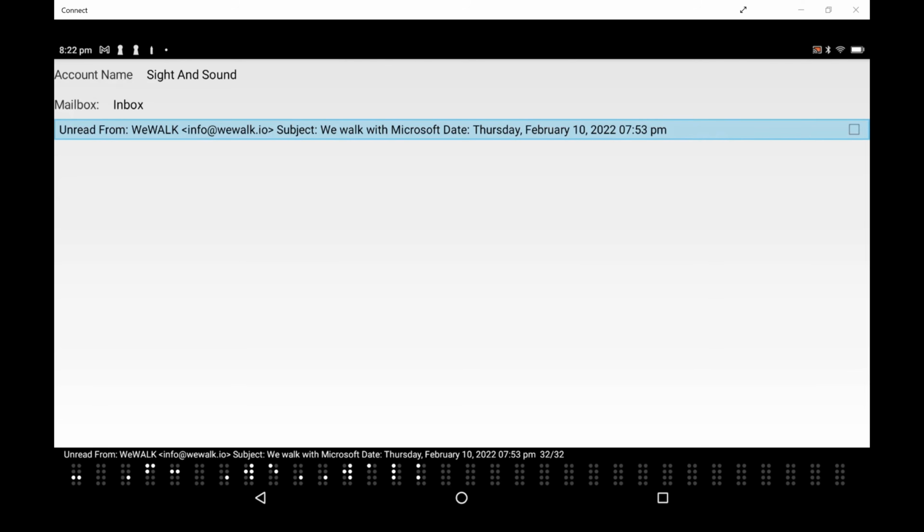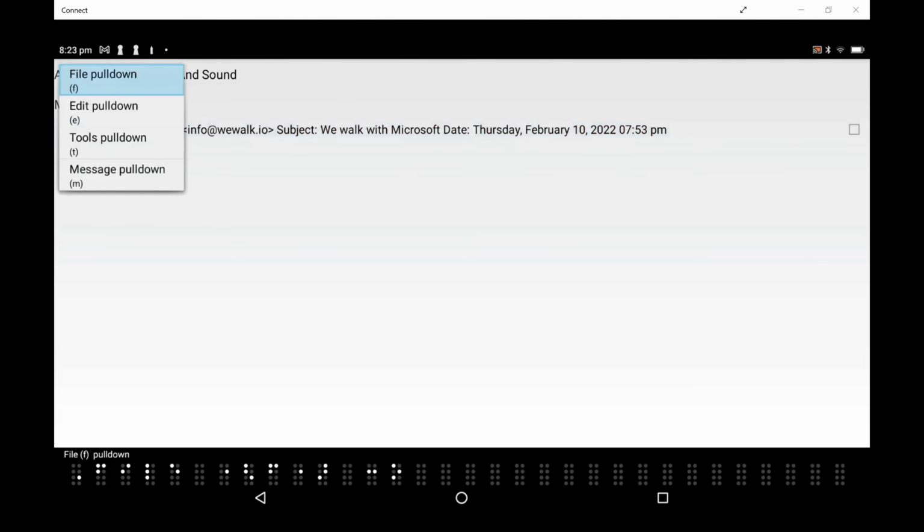While Fionnuala's doing that, I'm just going to briefly take you through some of the settings, or at least show you where the settings are for the mail app and some of the things you can do. So if we press the F2 key to go into the menu, File pull down. I'm going to go over to the Tools menu. Press Enter. Accounts Manager.